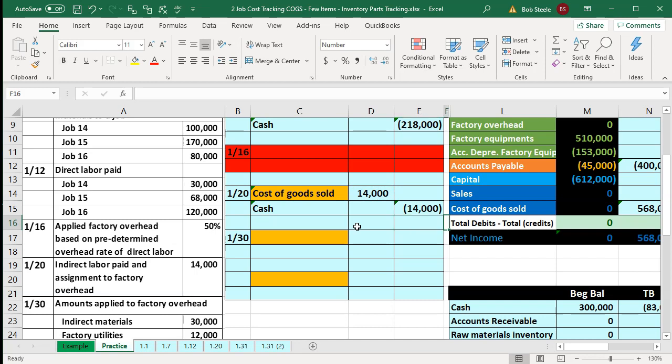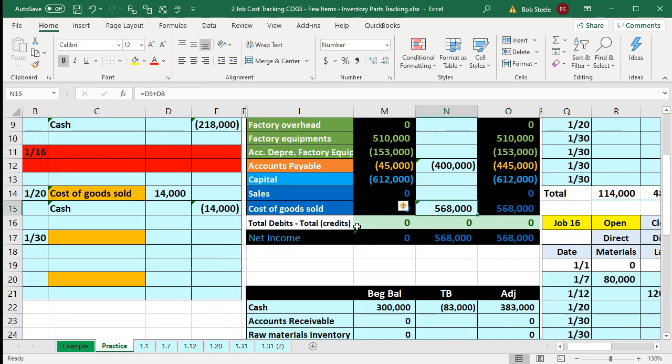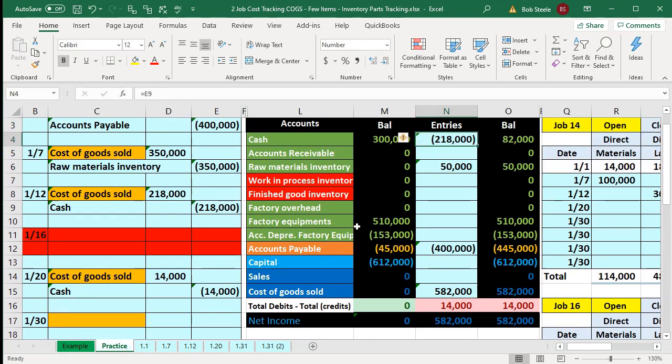So if we record this, it's going directly to cost of goods sold, as opposed to last time when it went to the factory overhead. It didn't go to work in process, it went to factory overhead. This time I'm going to put it to cost of goods sold like we have before. And then we're going to put it to cash. The other side's going to cash. So there we have that.